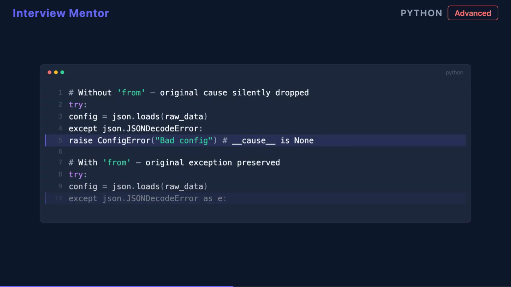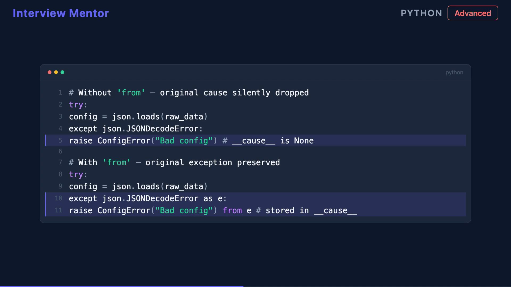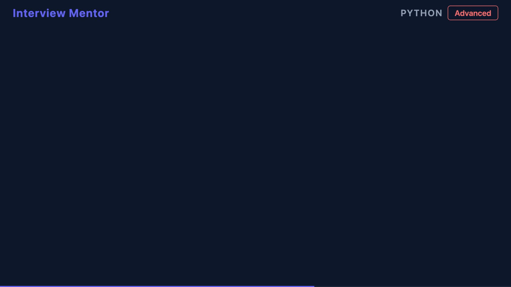The syntax is straightforward. In an except block, write raise new exception with your message, then the keyword from, then the original exception variable. Compare this to raising without from. The original cause is silently dropped. That one keyword is the difference between a traceback that guides you and one that leaves you guessing.